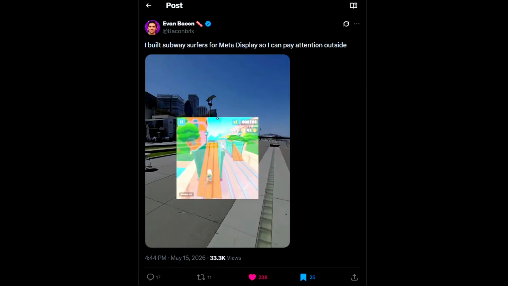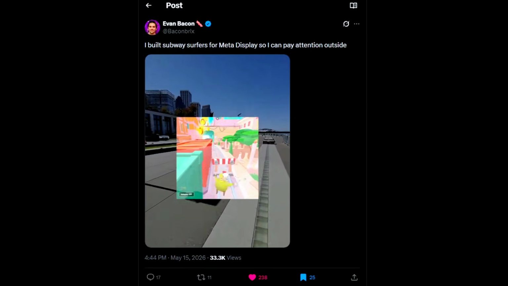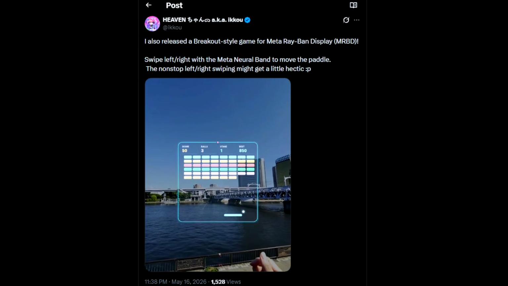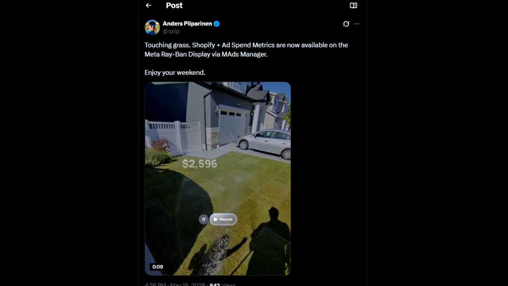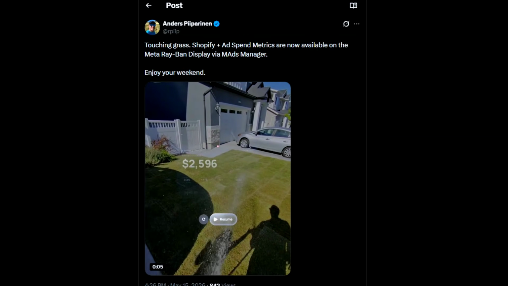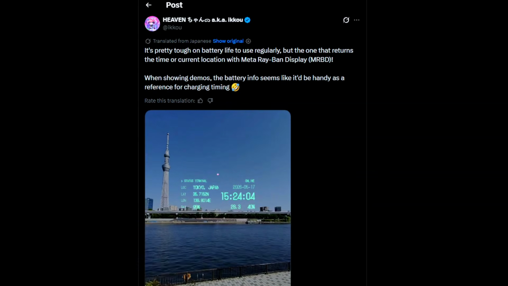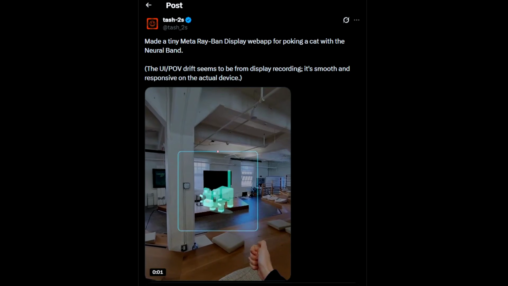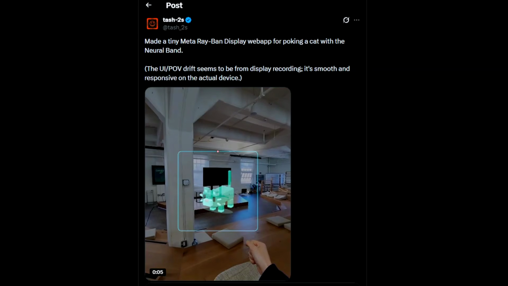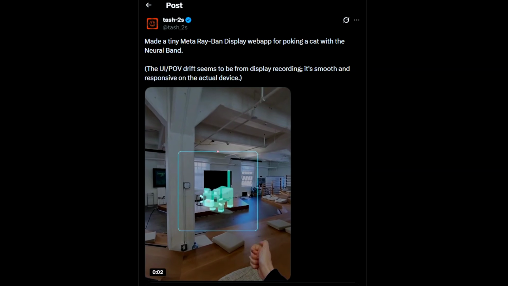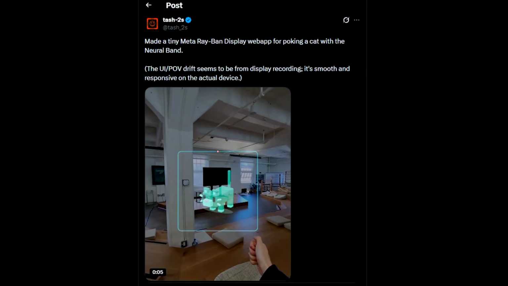This guy made an app where you can play Subway Surfers while you're walking around in public. Someone else made an app where you can play Pong. This guy made an app that allows you to track all of your ads and your Shopify metrics. This one shows you different stats that you'd like to see as an overlay. And this one allows you to poke a digital cat around while you're out and about. Let me show you how to get this working and then do some hands-on demos.